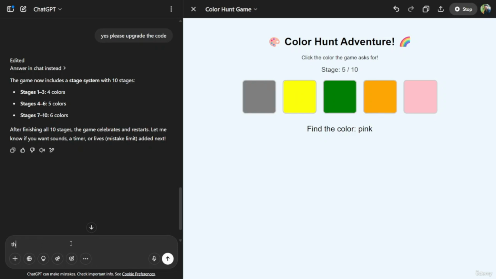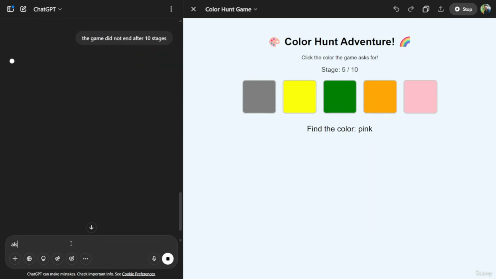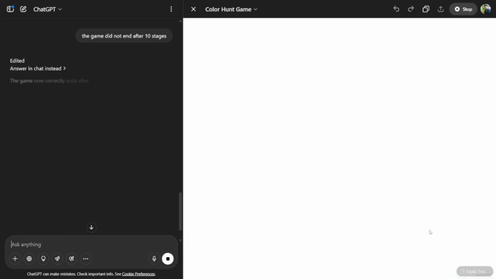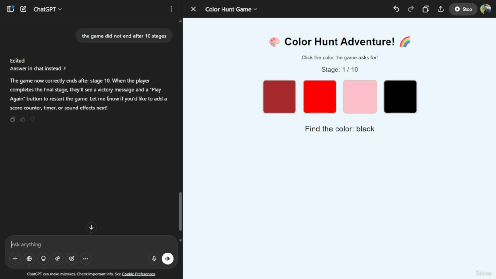So I tell you, the game did not end after 10 stages. Also, let's add a modal at the end just to tell you that the game has ended. Now it's updating. You can see in the bottom right corner it says updating. Now we have a victory message and a play again button. So let's see if it works.